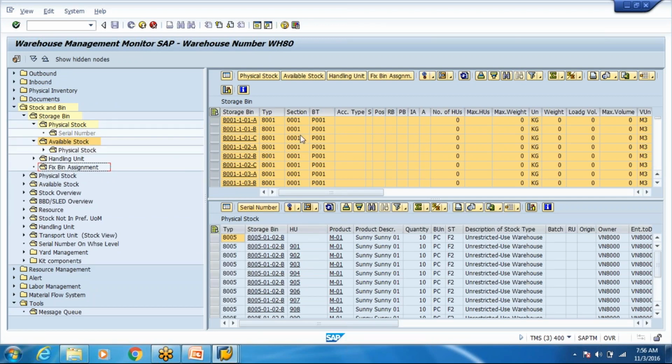So when you have something in the bin, any bin which has a stock, that is physical stock. The stock is there. Now let's say I want to move this HU from this bin to another bin, let's say in storage type 8001. So I create a task. The task is created to move this HU. Now this HU is still there in this bin, but a movement has been planned for it.